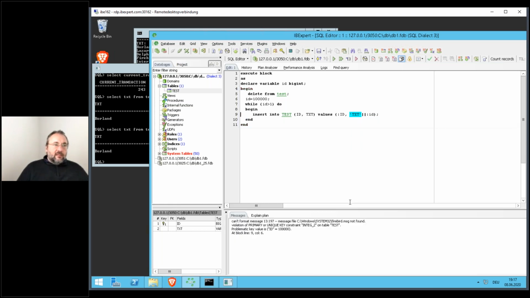Try to start that once again, and don't forget ID equals ID plus 1. It's never a bad idea to have a unique primary key. Okay, we have now created 100,000 records.